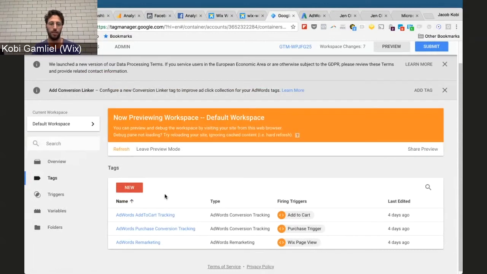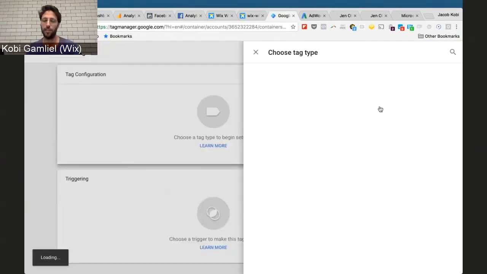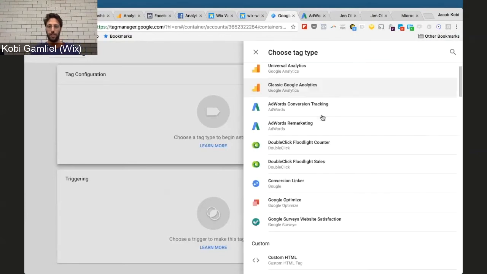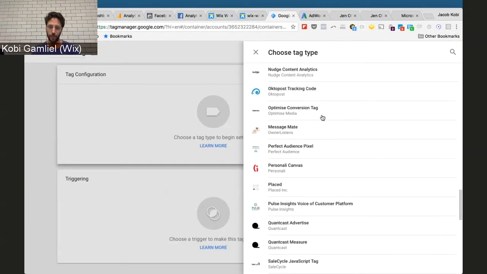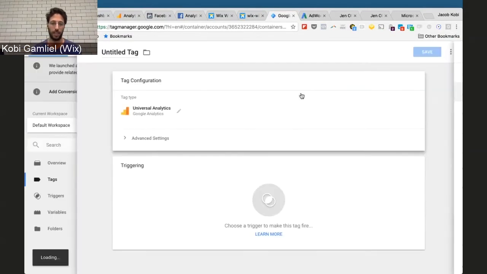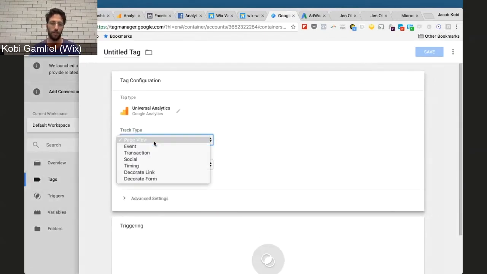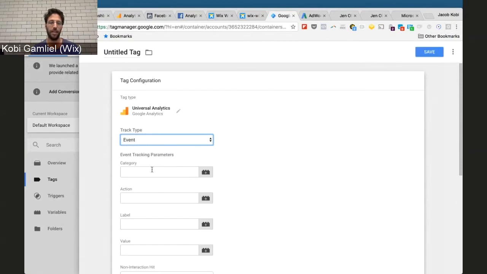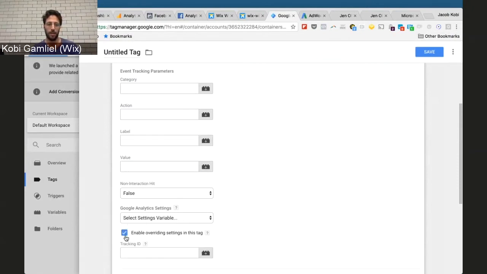So now that we have this trigger, we can basically go and connect it to any tag that we want. So let's select a new tag, okay? And here we can select any of the tags that are built into the Google Tag Manager tool. The most common tags are, for example, sending an event to Google Analytics, right? So we add the Google Analytics, we select the track type as event, and here we can populate the event category, action, label, and value, okay?